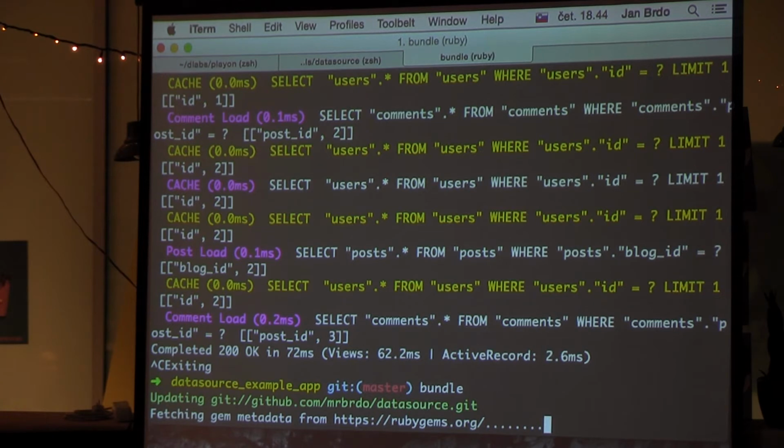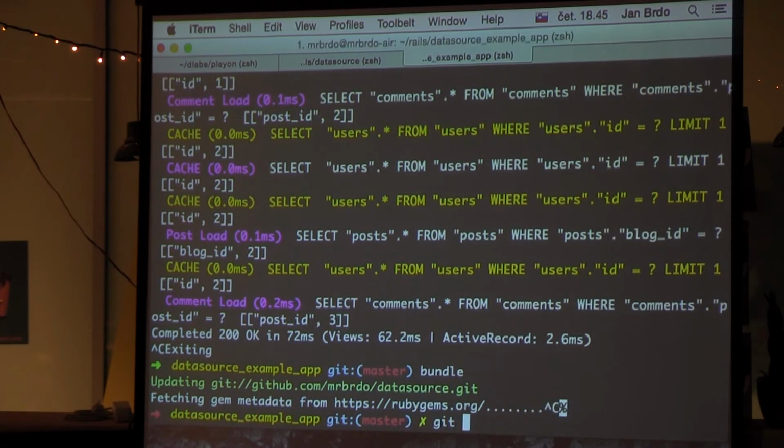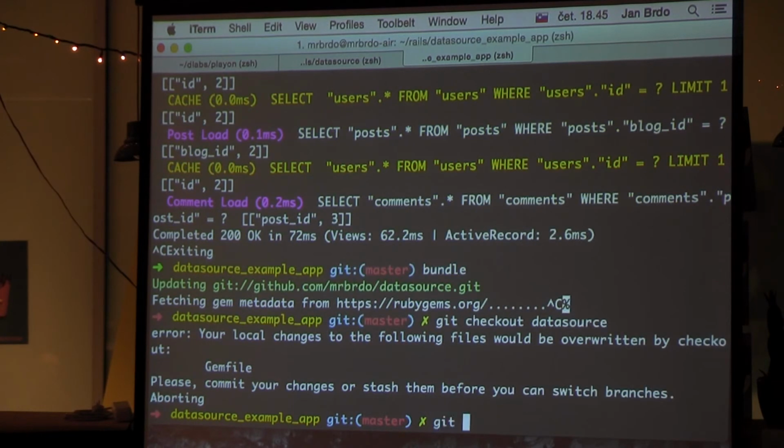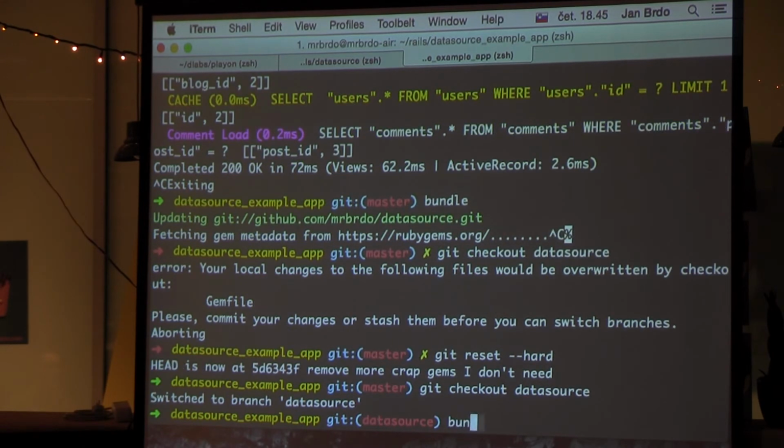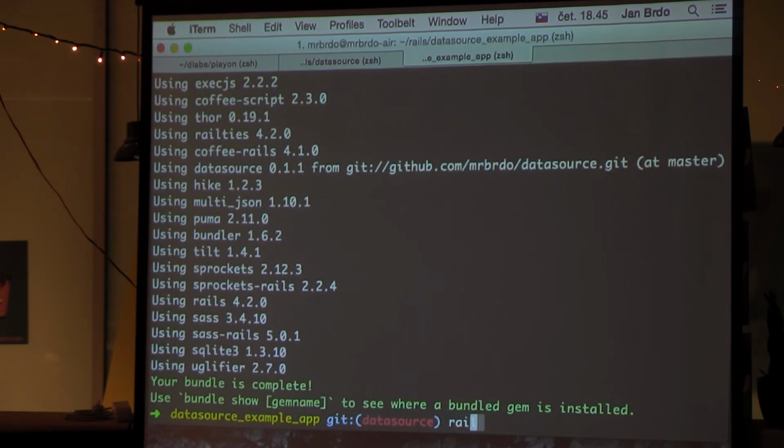Does your Wi-Fi work? Yeah, it should. I'll just do that. Okay.